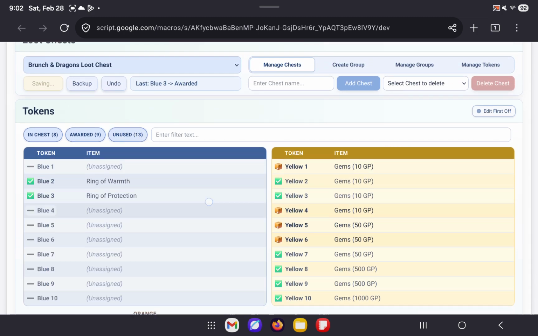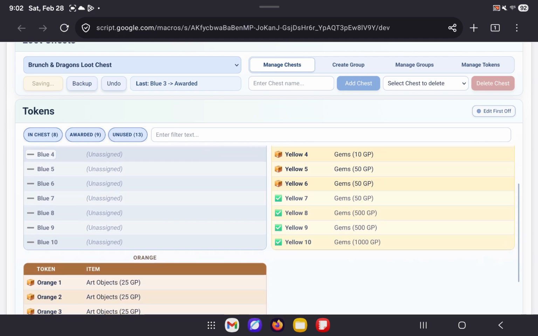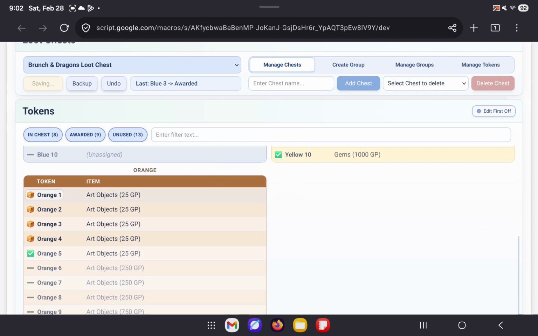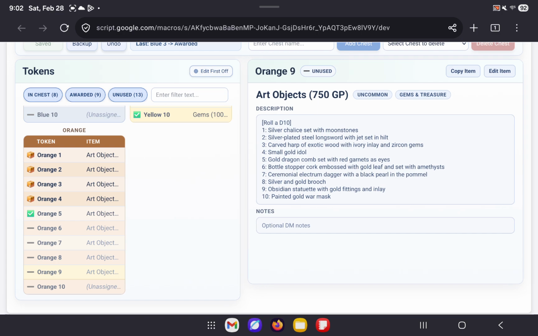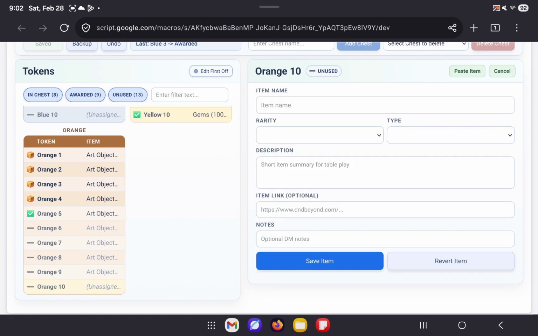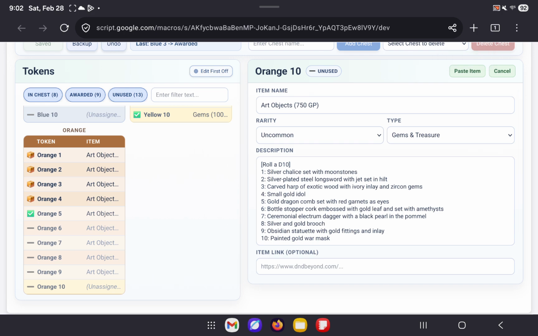So as I'm going through and actually editing and making some of these items, you can see here I've got some items. There's a bunch of unassigned tokens, and I have some tokens here towards the bottom. This 10th orange item is unassigned right now, and it actually should be the same as this orange 9. So I'm just going to copy the item details, come over here, paste the details, and you know what? Hey, we're good to go. That thing is set up and ready to roll.